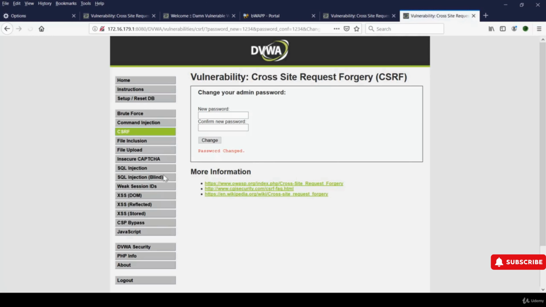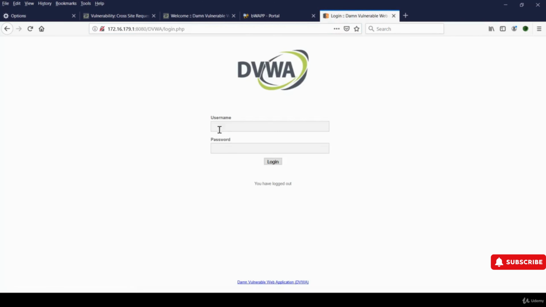a problem. Now the password has been changed to 1234. So as I change it to QWERTY, it has been overridden and the new password is 1234. So if I log out and enter QWERTY, it won't log in. It will say login failed cause we have successfully performed CSRF attack.